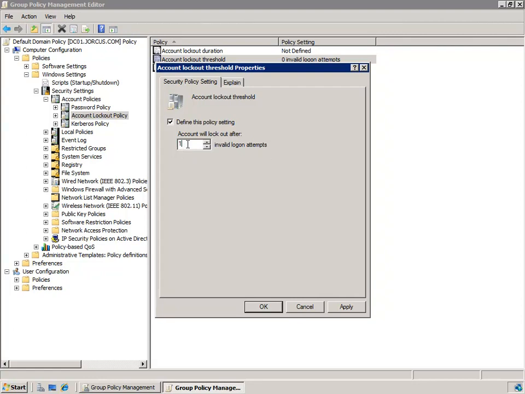Now, of course, 1 is pretty low. It's easy to mistype a password and be locked out. So you really should set this to somewhere between, say, 3 and 5. That'd be my suggestion. But that decision will probably be part of your corporate security policy anyway. So personally, I'm going to go with 3. So we'll set it to that.